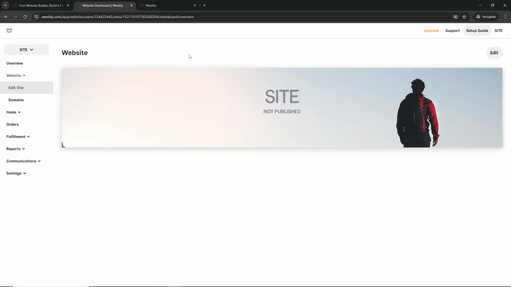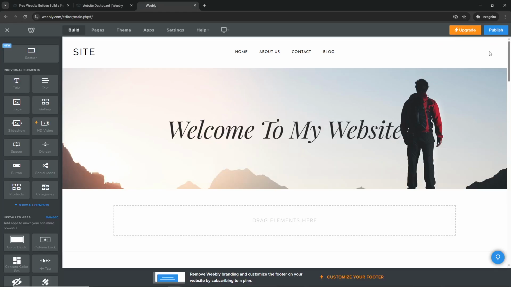Select the website you want to edit, and then look over to the right side of your screen. You'll see an Edit button there. Click it. This action will take you directly into the editor page of your chosen website, where you can make all your design changes and modifications.